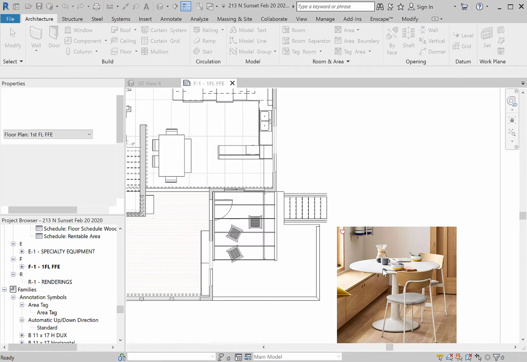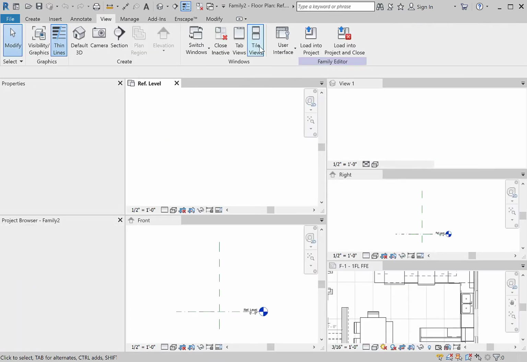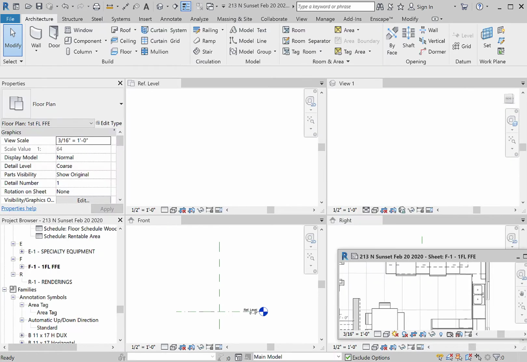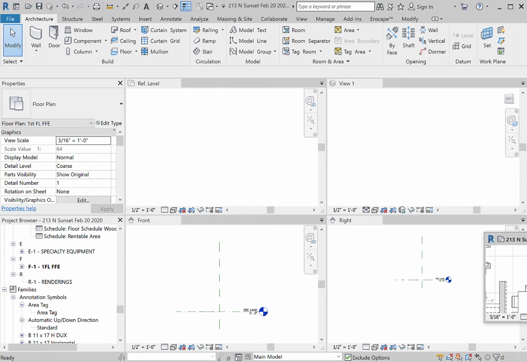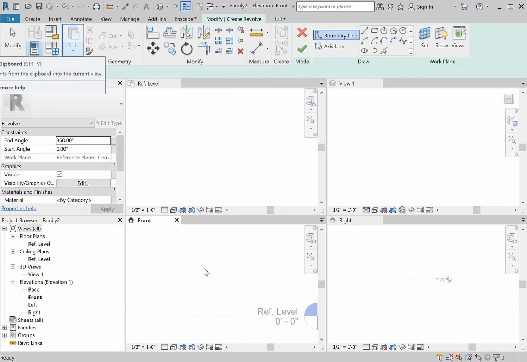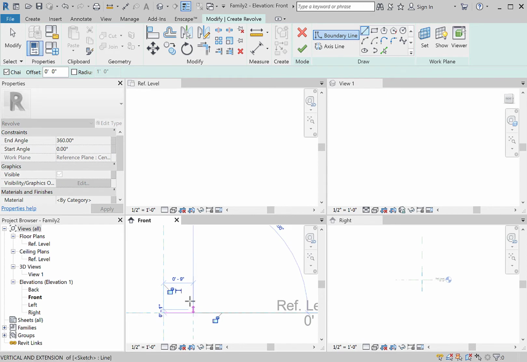Let's just start with the furniture family template, and arrange the viewport so that you can see top and side views at the same time. We are using the Revolve tool this time. Let's draw the profile in the front viewport.